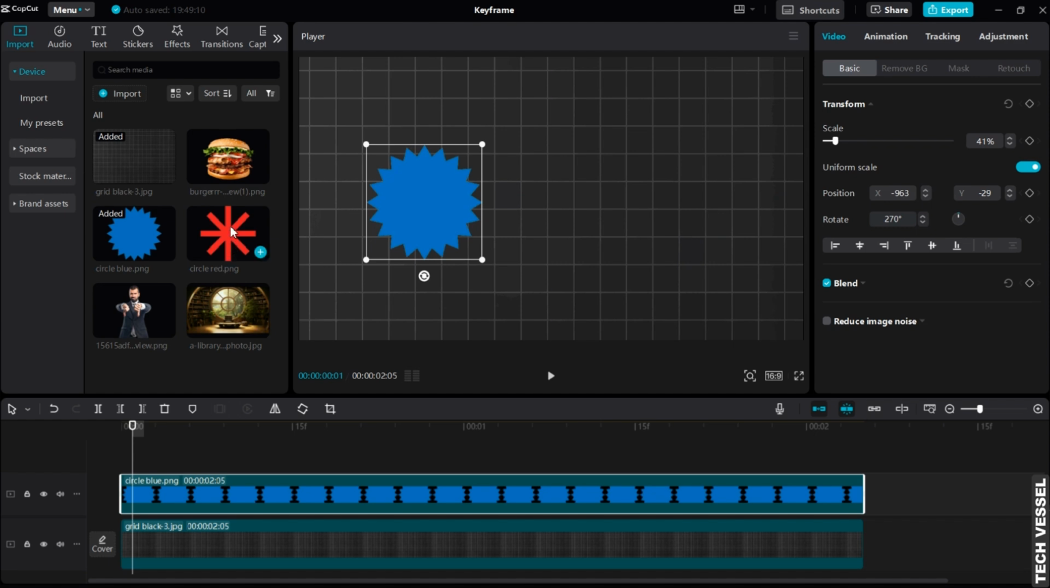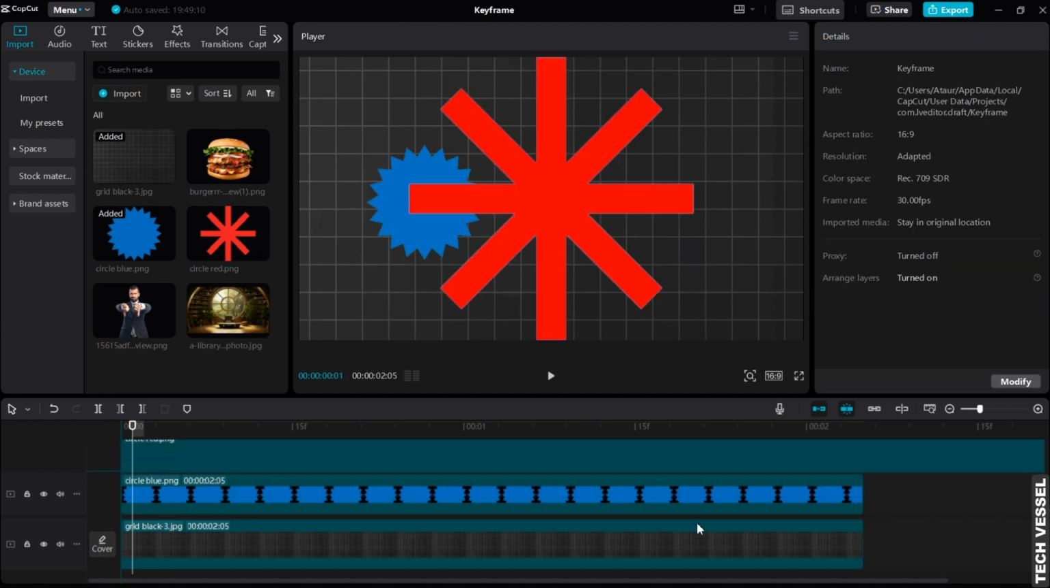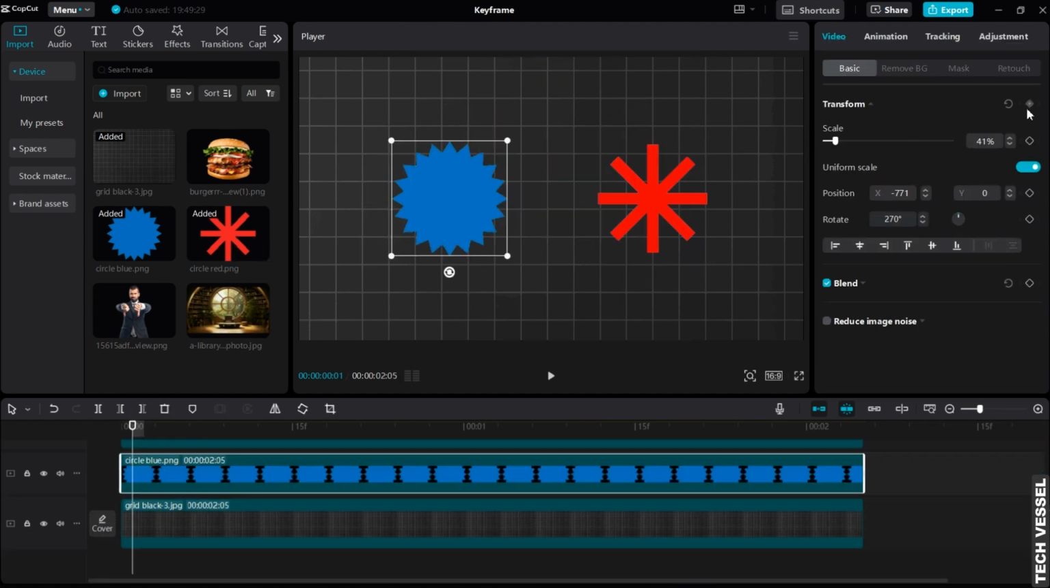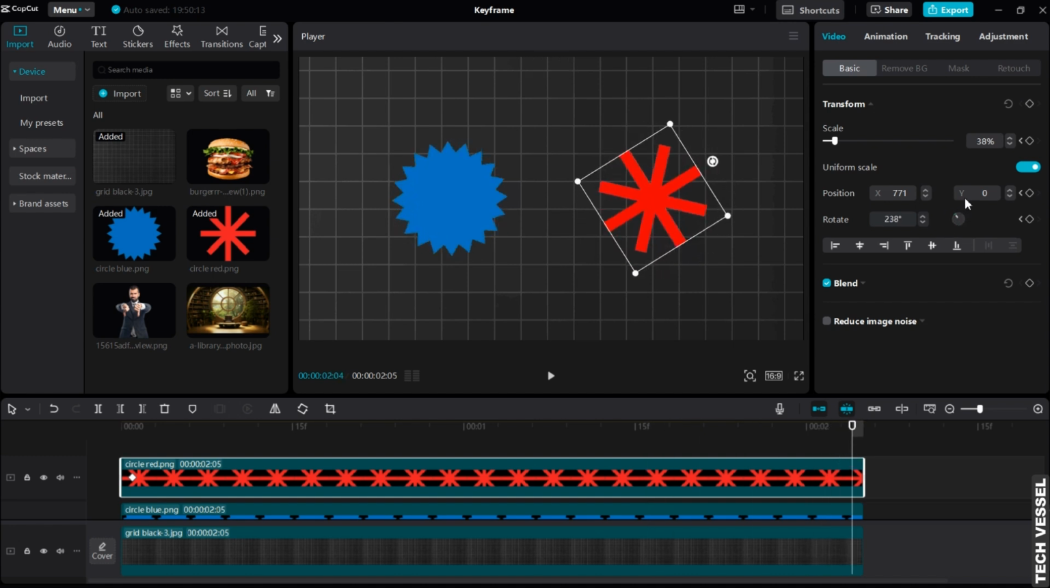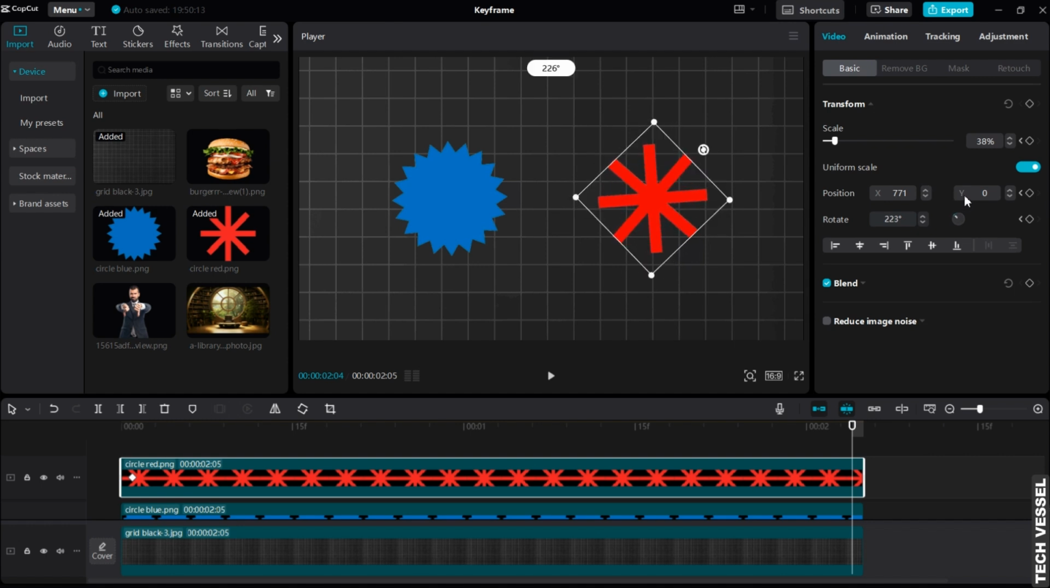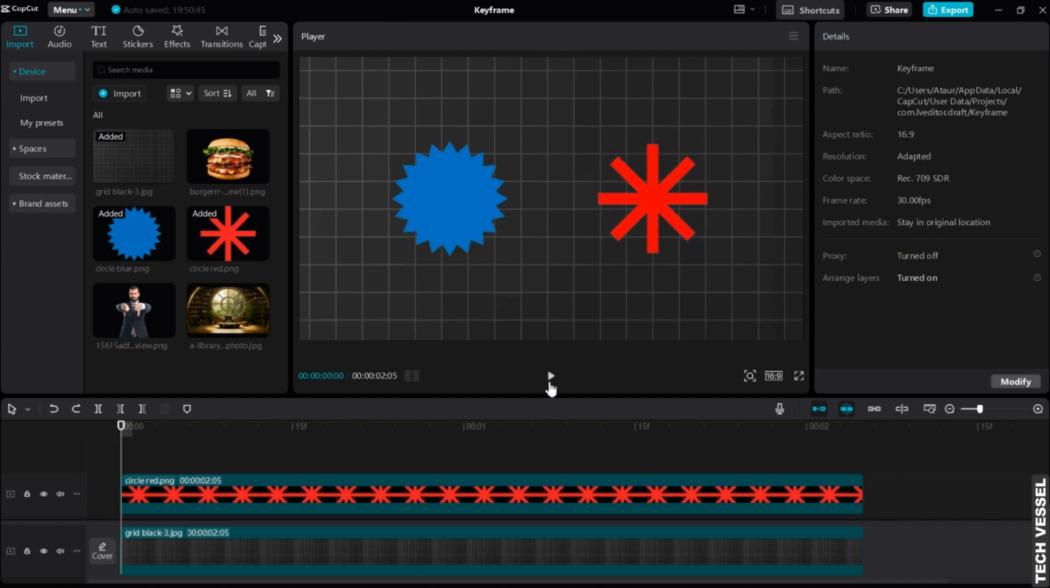I will add another circle here. First I will add a keyframe and move the line to the end point and just rotate. Automatically the keyframe is added. Click this image and add a keyframe. Move the line to the end point and rotate. Now you can see.